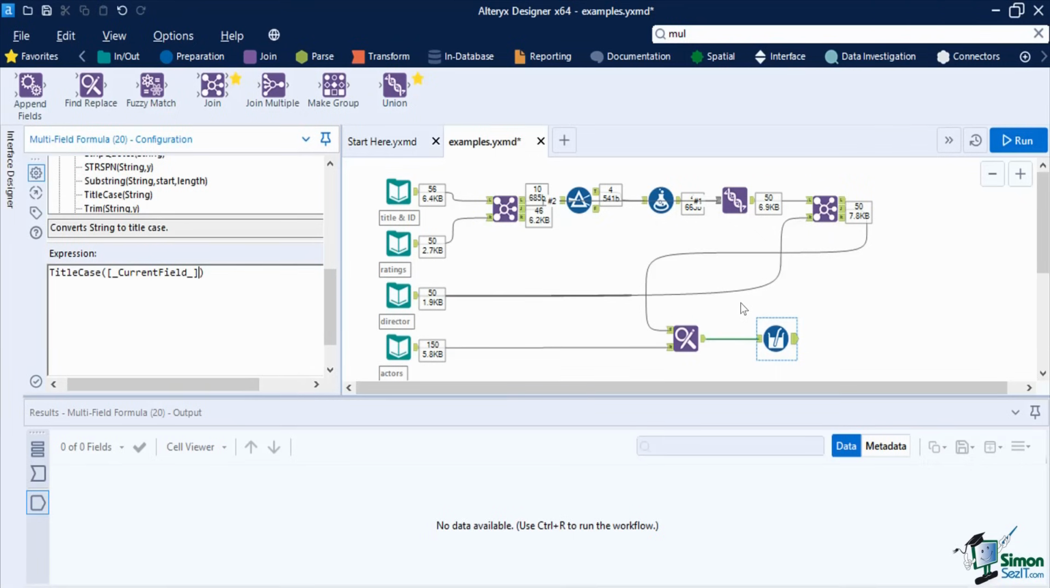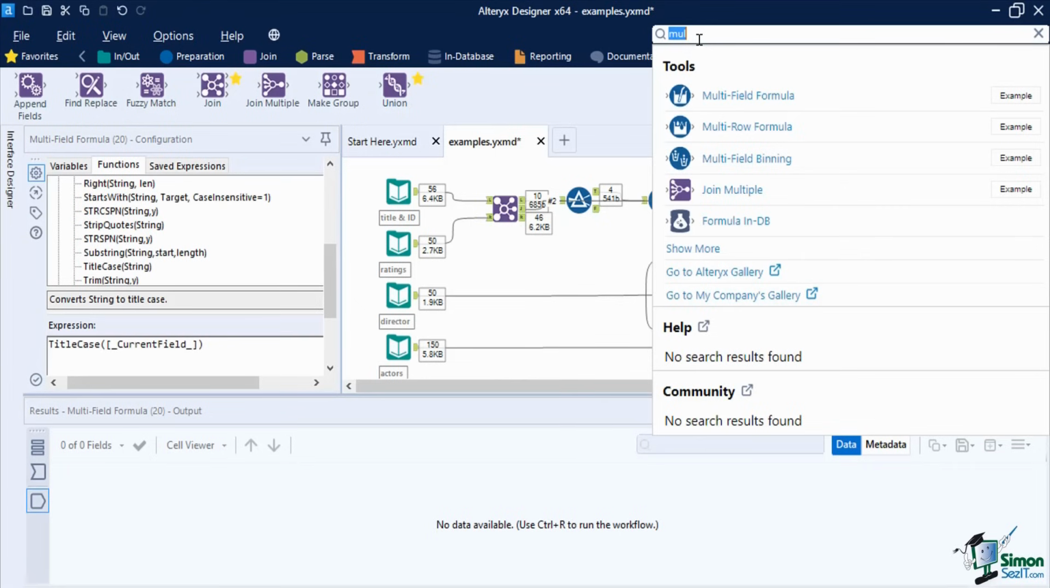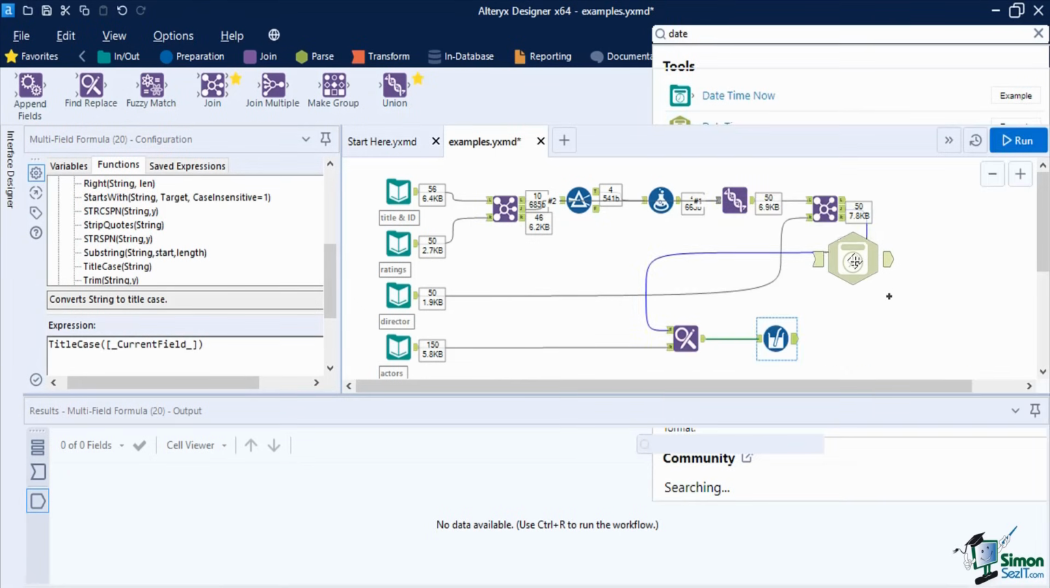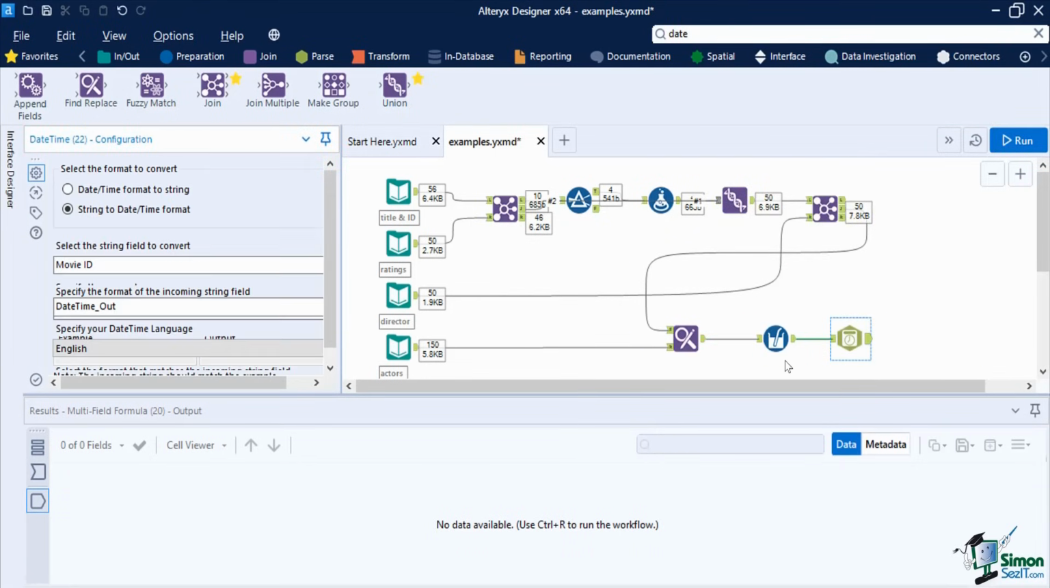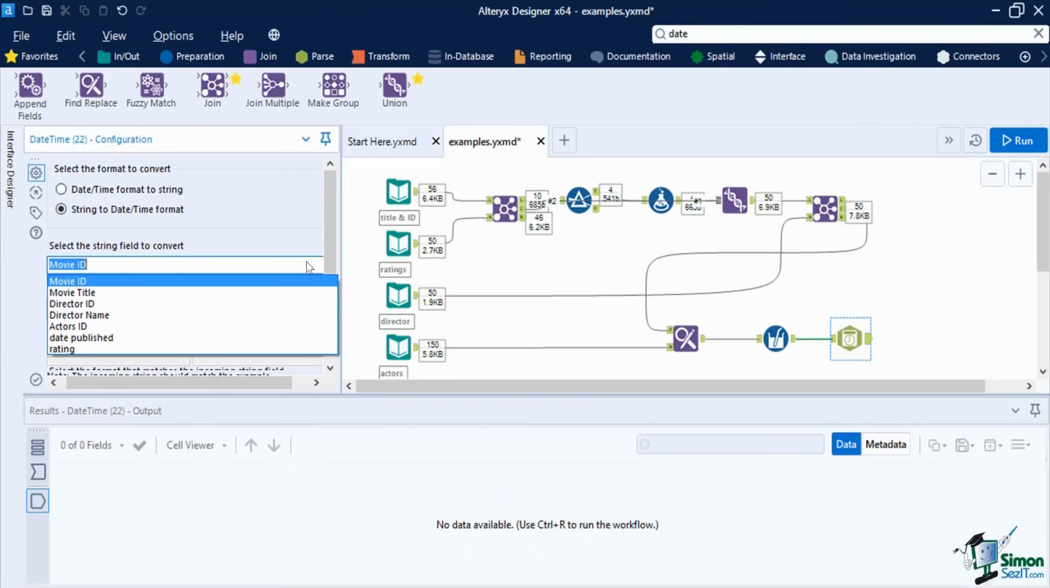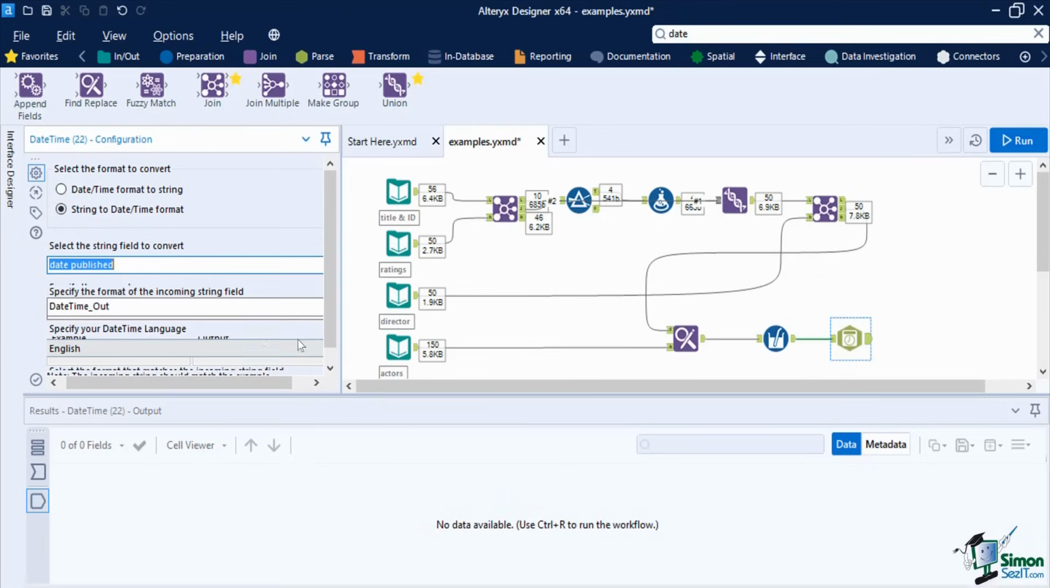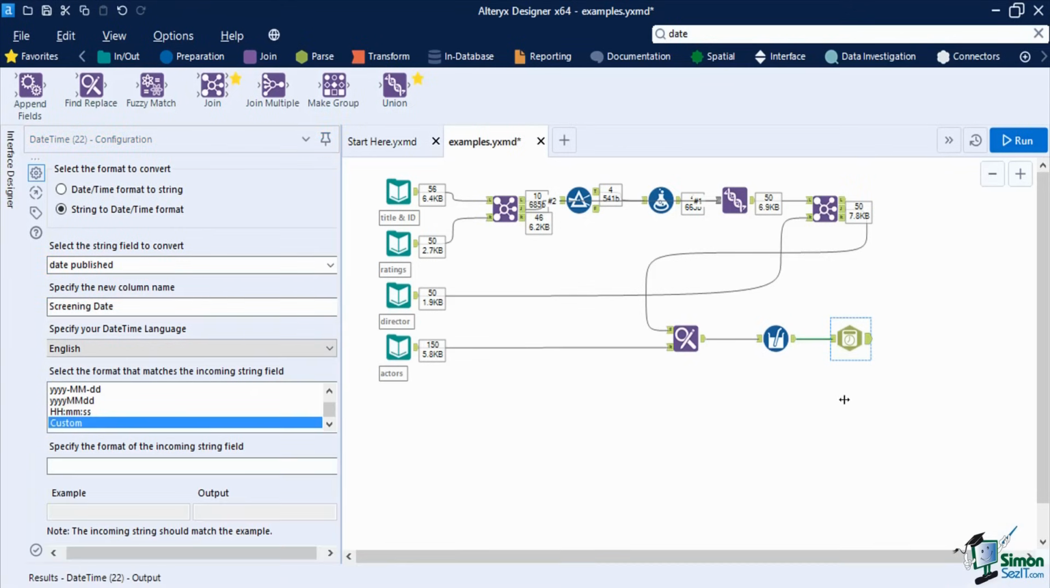Then let's convert our date published field to the proper date type and format by using the DateTime tool. Add the tool to the canvas and put it after the multi-field formula. In the configuration, set the conversion format to string to date/time format. Then set the string field date published as the field to be converted. Its new column name will be screening date. Once we have that selected, specify English as the language.